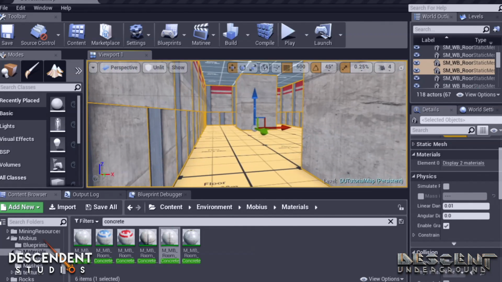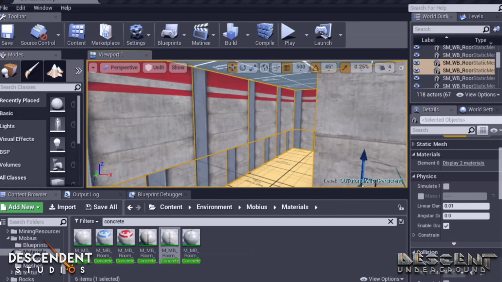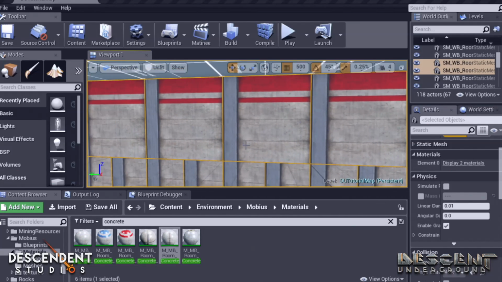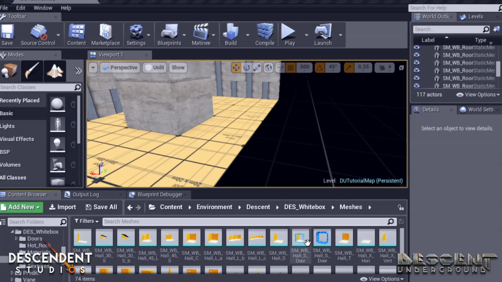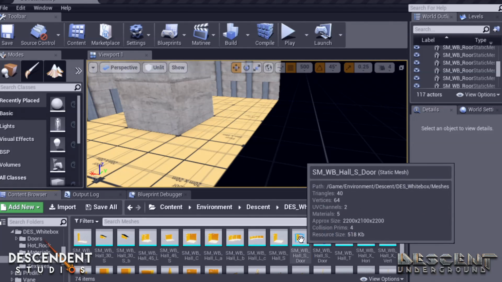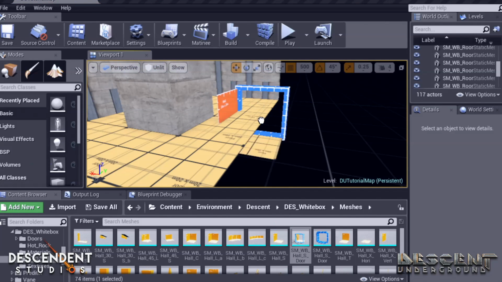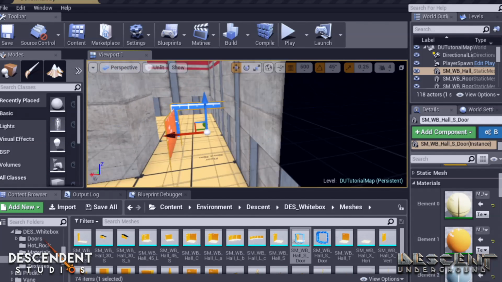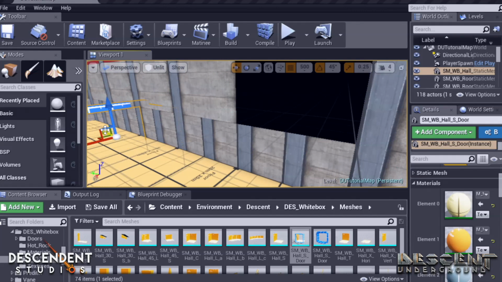So the next thing we're going to do is add a door to this room, because, well, you can't get out right now. Everything is sealed. All right, you'll notice that this is our square hallway, and it's got a door frame. So we're going to bring that into our map and get it moved into place.